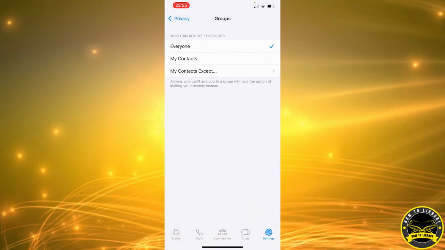So we're going to click on groups, and as you can see, you can select my contacts, my contacts except, or everyone. You can also select nobody, so nobody can add you to groups. So we just have three options here.